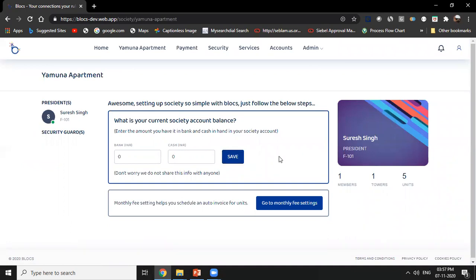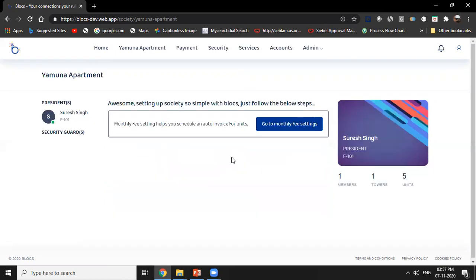Now, in every society, we have a society account. So you need to provide the amount, whatever opening balance you have in your security account. So let's say it is 10,000 rupees, and some amount you have in your hand, let's say 5,005 rupees. Save it. Good, right?